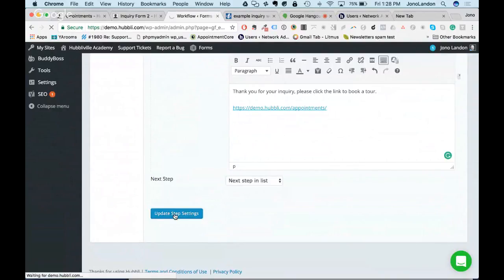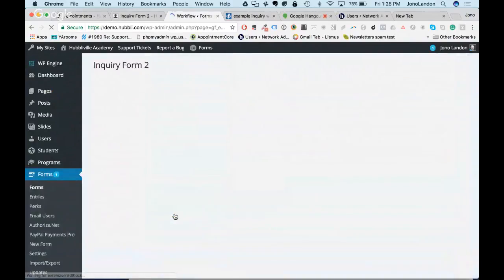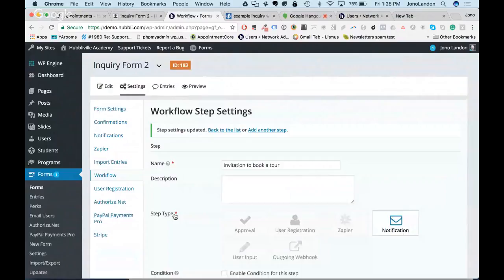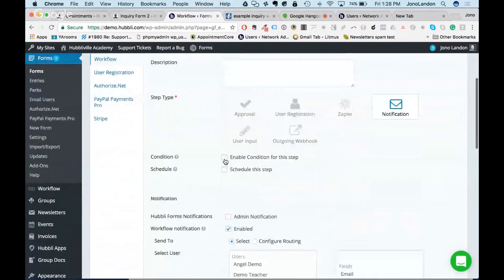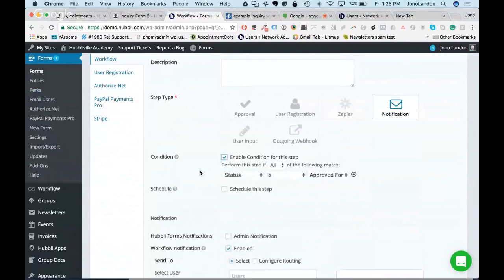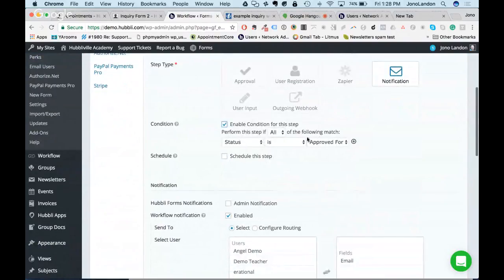Oh, I forgot one step. We have to make this conditional because this should only go out if you have approved them for the tour. So enable condition for this step. Important step here. So status is approved for tour, right?